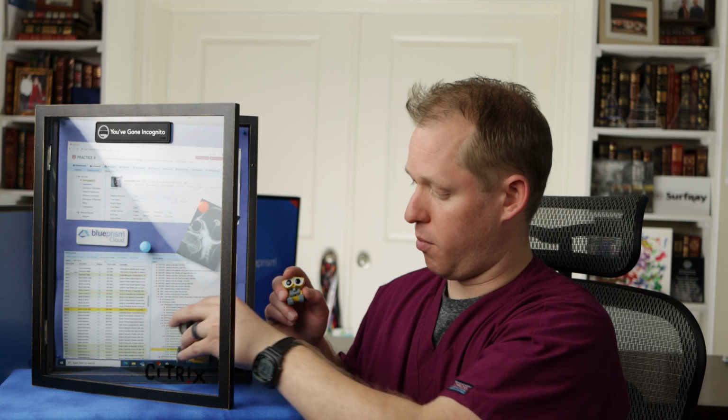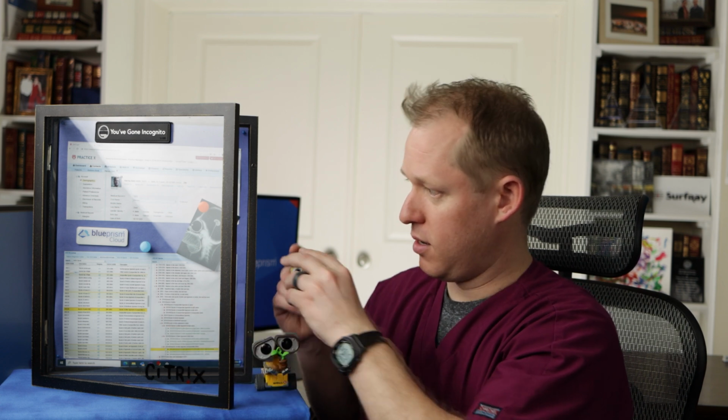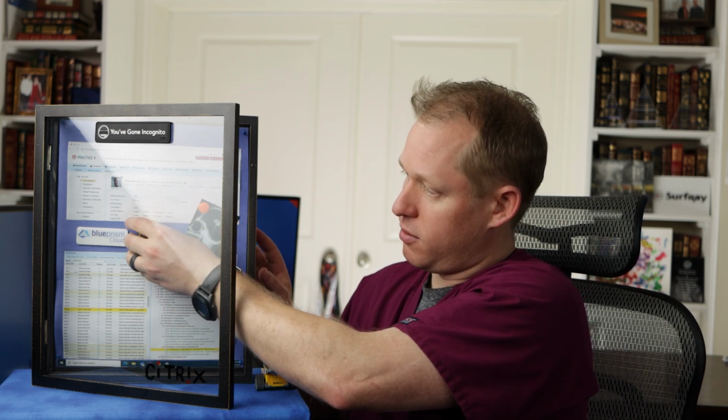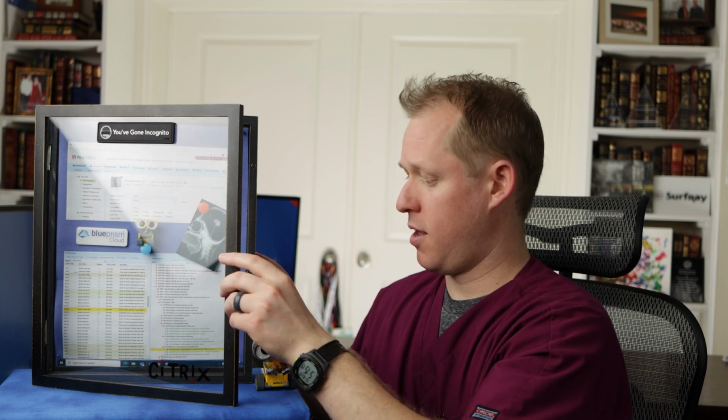or Citrix Zen desktop. So let's move our big software robot out right here. We'll get our little agent in place right there, and we're good to go.